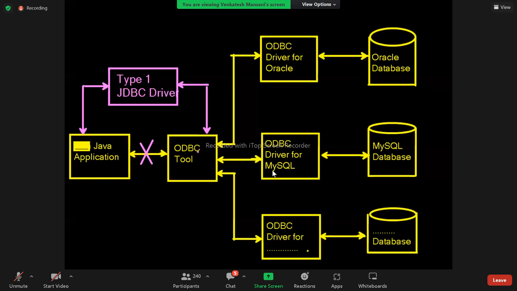This is the type 1 driver diagram. Write this diagram. Don't change this one, write it separately, because later you'll get confused otherwise. After one week, if you open it, you'll get confused. Write it separately.